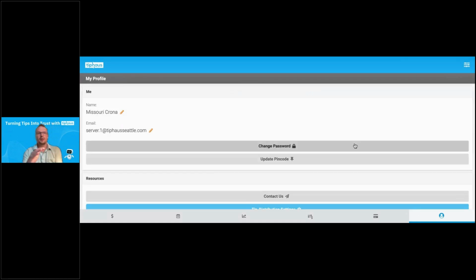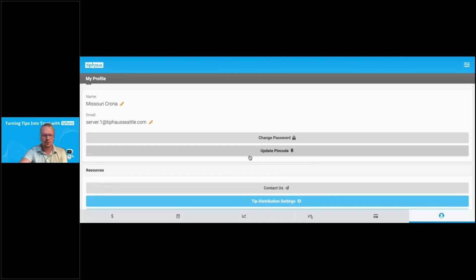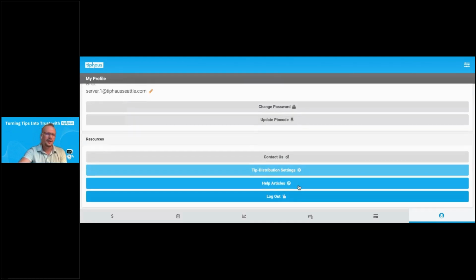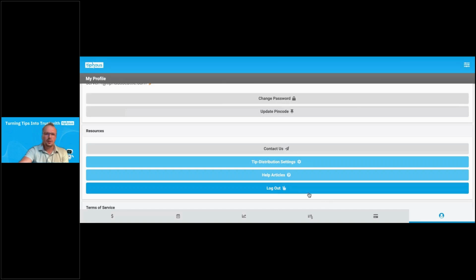Most useful for managers on the settings page is this My Profile. When you look at the My Profile page, you might think this is boring stuff, changing passwords, updating PIN codes, things like that. But there's two things I want to point out, maybe three. Contact Us button. Your employees get support just like you do. We can help with a lot of stuff. We can explain to them what they're looking at. We can show them how we got to our calculation numbers and that kind of stuff.